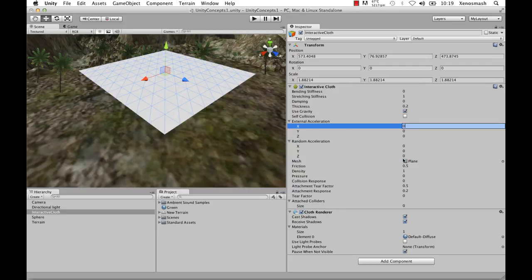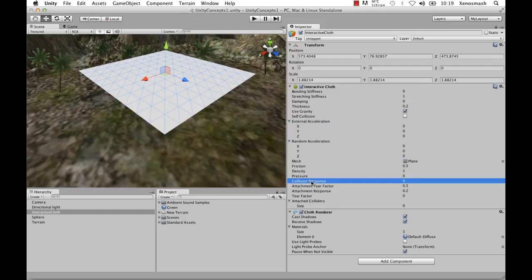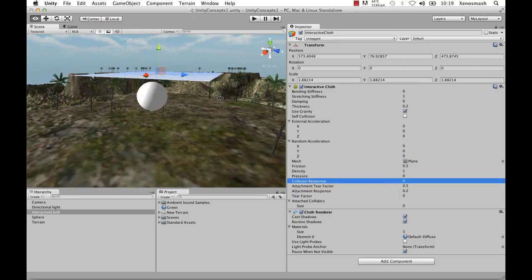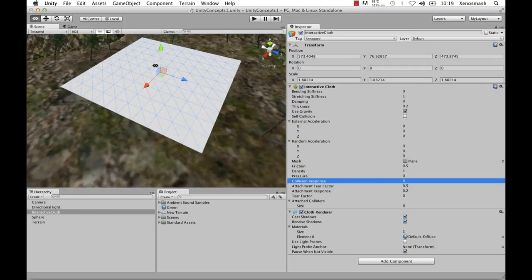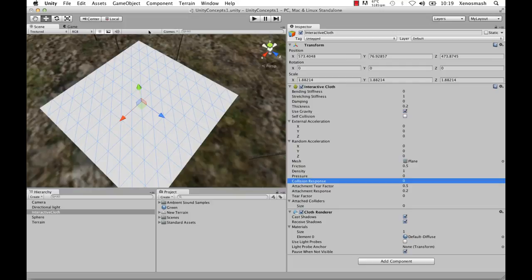Then we have our mesh set to a plane, which is what we have here. Then we have friction, density, pressure. These are all pretty self-explanatory. You can just go ahead and play around with these to get something that you like. Then collision response. This basically determines the response we're going to have whenever we interact with any other rigid bodies. Then we have attachment tear factor. Now, attachment tear factor basically comes into play once we have colliders that are attached to this object, basically holding this cloth object up. So we're going to go ahead and create some of those.